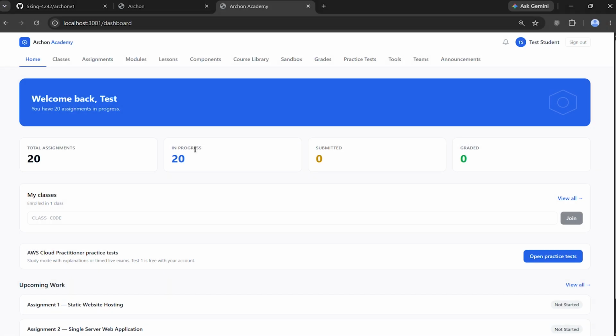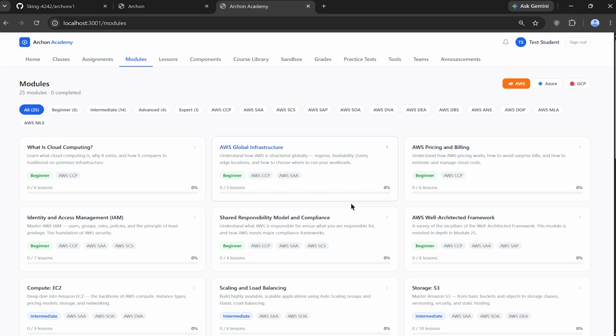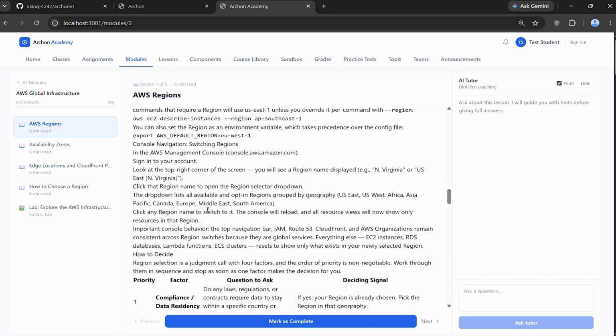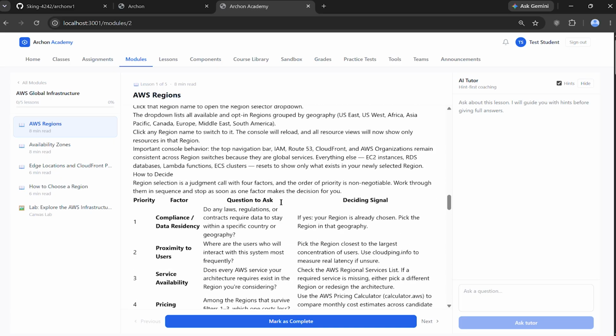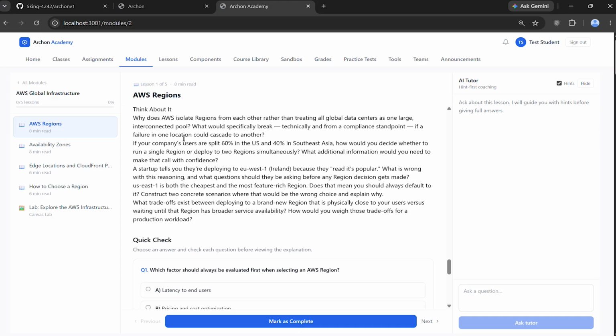This is Archon Academy. There is a section that I am working on where you could have an instructor and then a class, and then enroll in those classes, get assignments handed over, that type of thing. But in here we have a ton of different pieces like I was talking about earlier. You've got a course library, you've got the different modules here. Everything in here has a ton of data about it, teaching you all about, in this case, AWS regions.